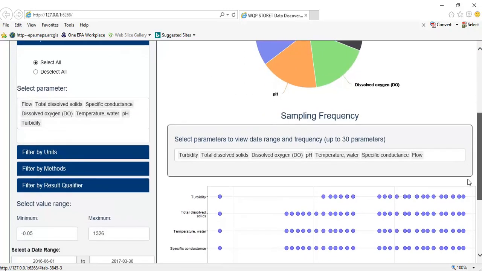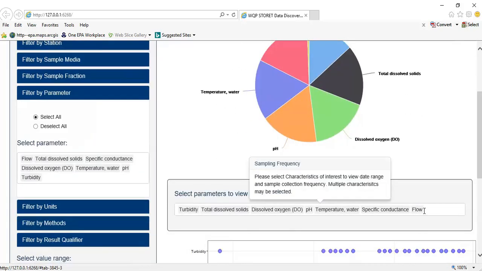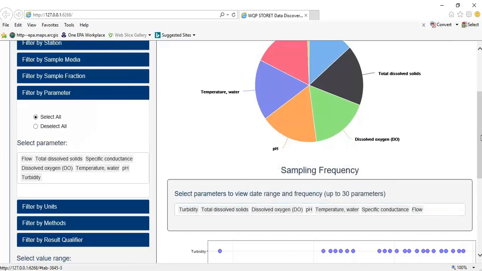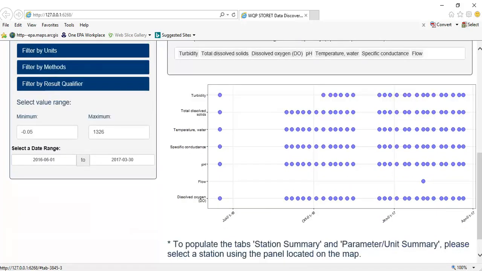And then you can scroll down, and if you want to regenerate that pie chart without flow, you can select it here and delete it out, just like we did previously. It's that easy. And then if you scroll down, you can also see the frequency distribution of sampling. So you can see that I did a lot of sampling during the recreation year in 2016, same thing for 2017, but I likely had a space around the holidays that I didn't sample, which is probably pretty normal because no one's recreating at that time, etc.